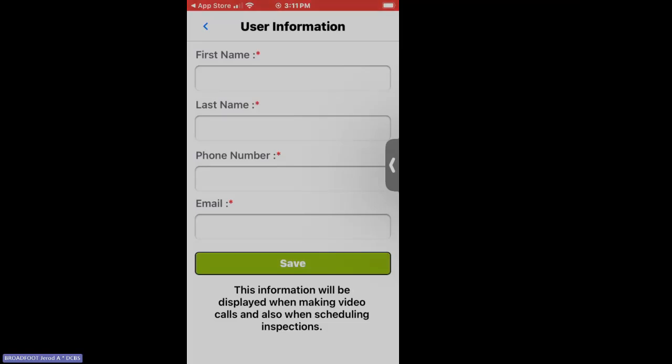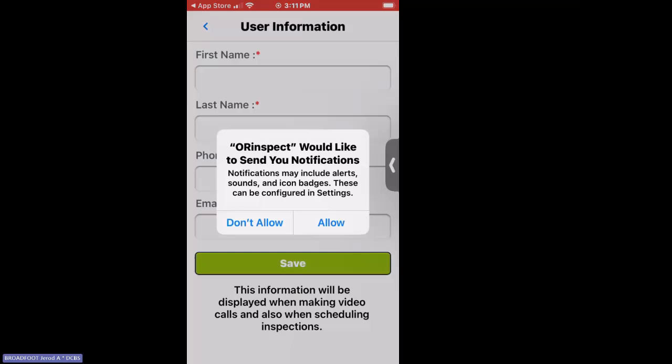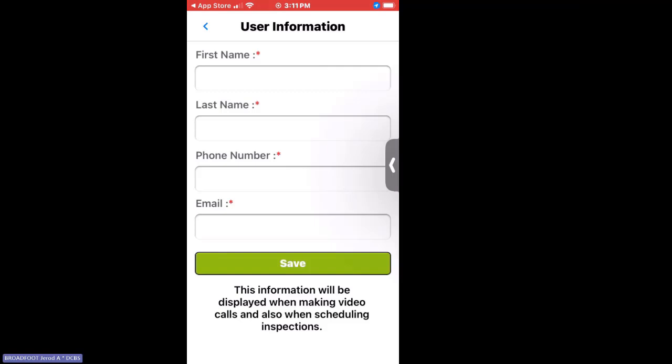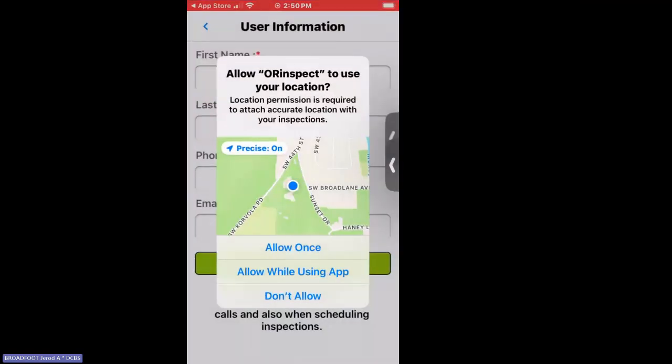And we'll notice on the screen right now, it's asking for user information. So what we're going to do is we'll enter that. Another thing that we're going to see here, like I said before, is would we like it to send us notifications? We'll hit allow. The next one I'm going to show you, I'm going to switch over because I took a screenshot of it because it wasn't really working well on my recording. But this is the other one. It's going to ask you to allow the app to use your location. You're going to want to hit allow while using app.